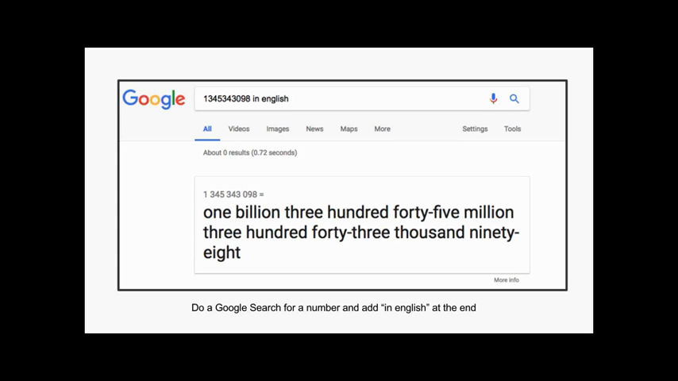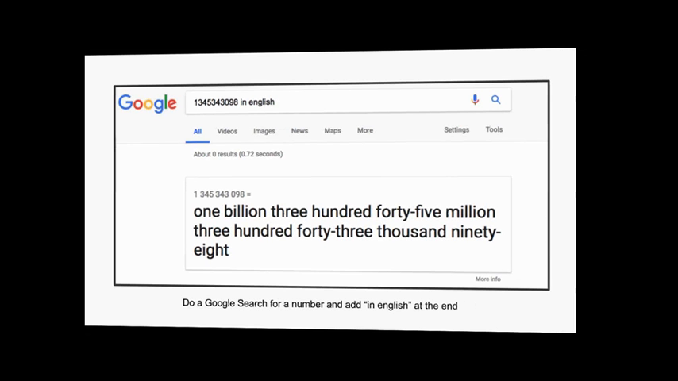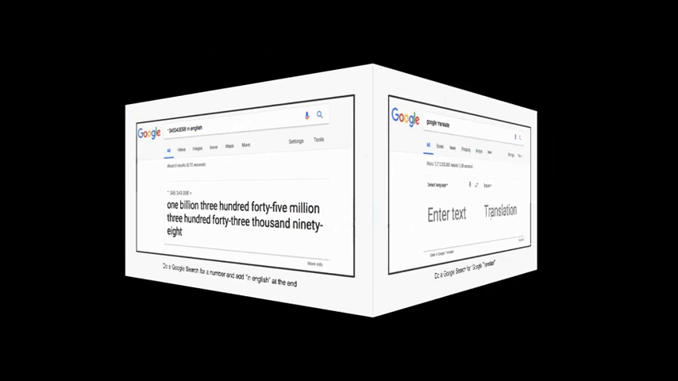Sometimes numbers can be very difficult for our students to understand. So if you have students who are having a difficulty actually saying the number in math class, you can type the number, you can type in English afterwards, and it's going to tell you how to say that number, which is something that many students, especially at the elementary and middle school levels, struggle with. So that's a great tool.